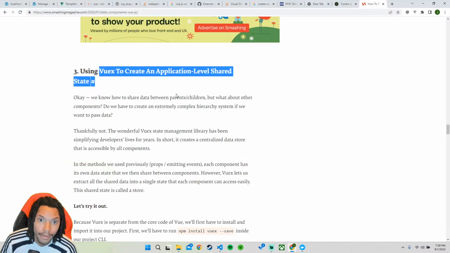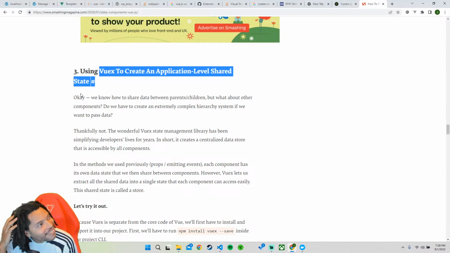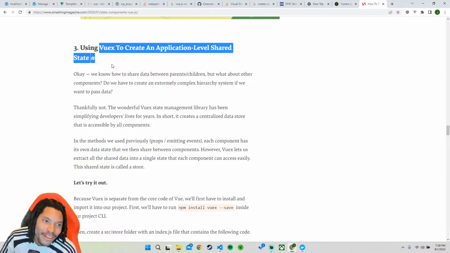Using Vuex to create an application level shared state. Yep, this is exactly what I wanted. But you gotta use Vuex. Oh man, wow, that sucks. Yeah, this is what I wanted.